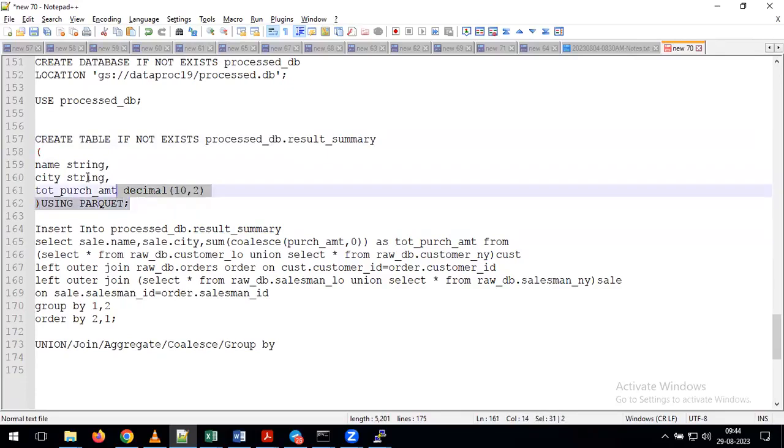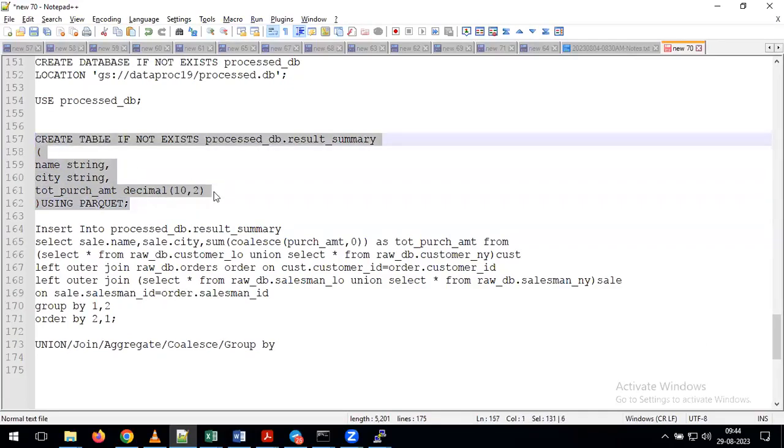Now tell me, if I am going to create the table like this, is it going to create only the table structure, or is it going to create the table with the data also? Are we giving anything for the data here?